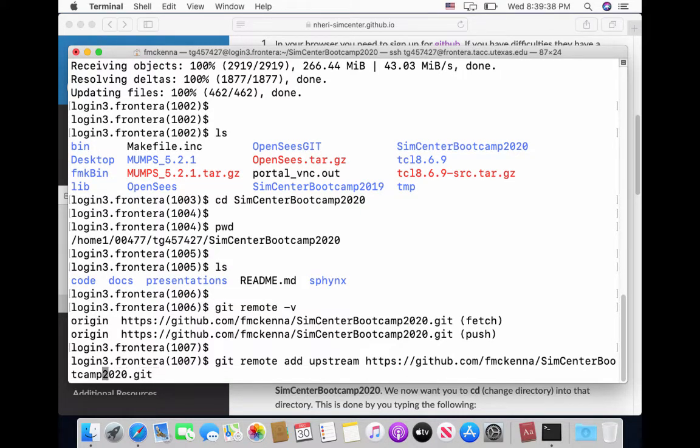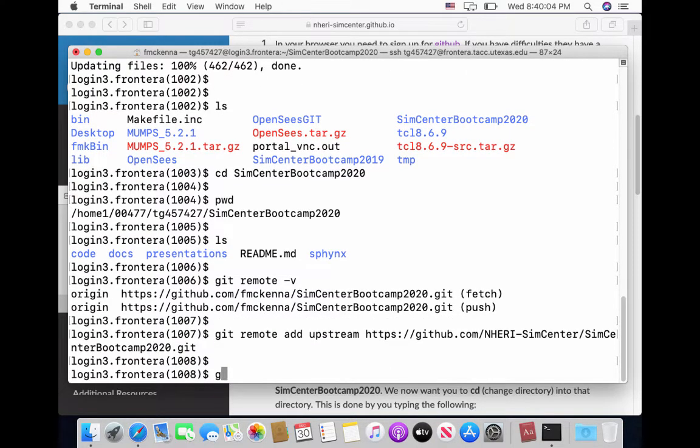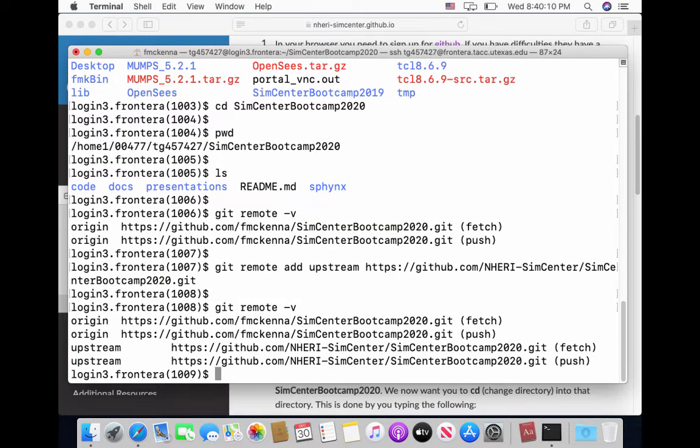So I Control V'd again because it's very similar to what I had before. I just have to replace my username with Neary SimCenter. To move on the lines, it probably wasn't clear enough, but I use up arrow, and then you can use the left and right arrows on a line. So if I do a git remote -v now, you'll see that I've got origin with the original one, and now I've got this new one called upstream, pointing to the original Neary SimCenter repo.